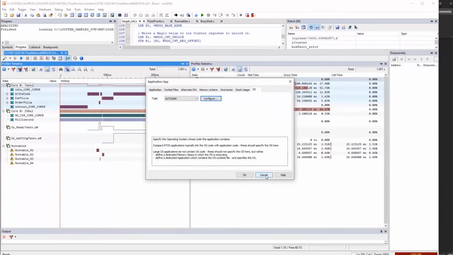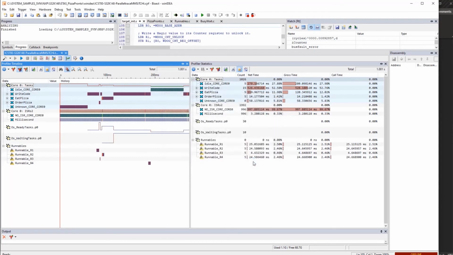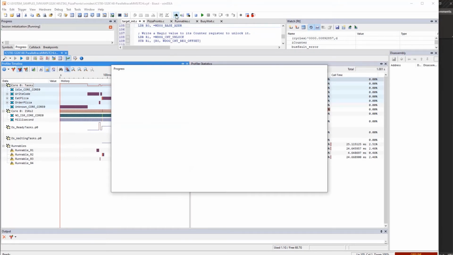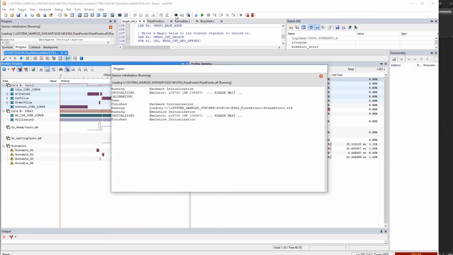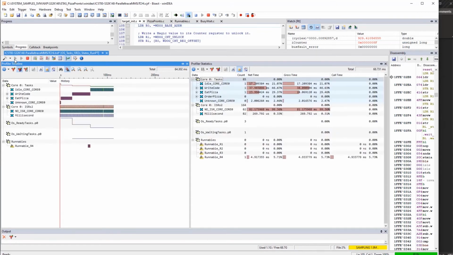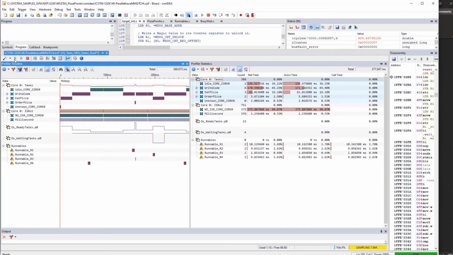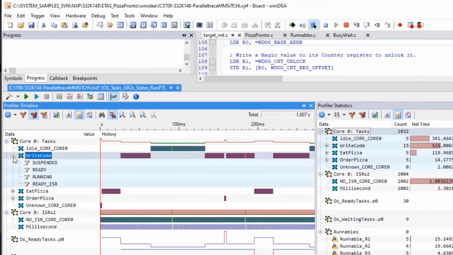Here I actually don't want to go into details about this XML file. I just want to mention that the file can actually be generated automatically by a utility called ITCHI, which stands for iSystem Trace Configuration Helper. And we also have dedicated webinars and application notes about this topic. So, if you take a closer look now at the timeline, we now see all the detailed task states.